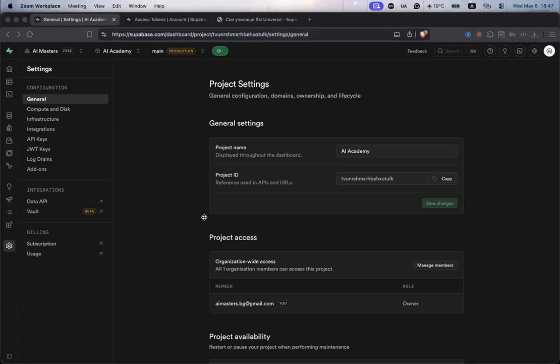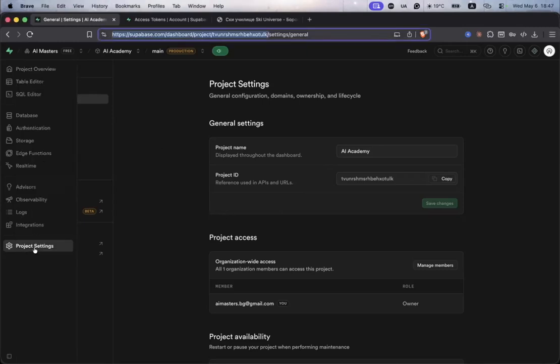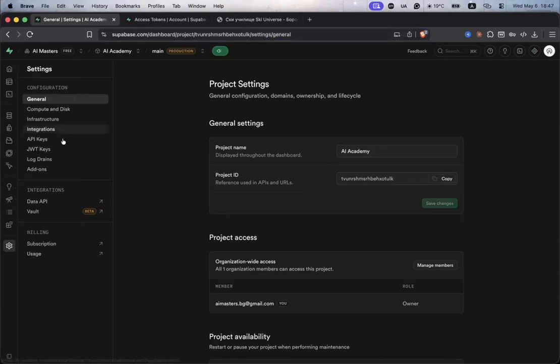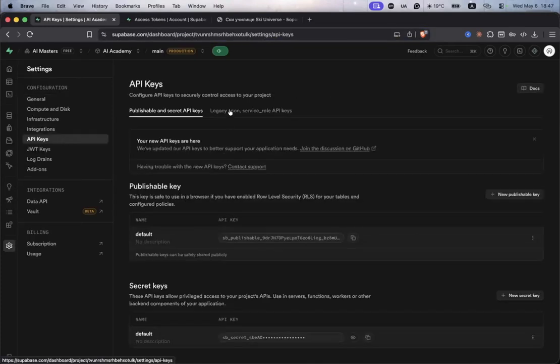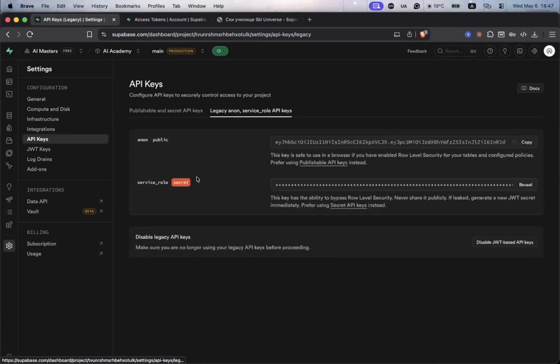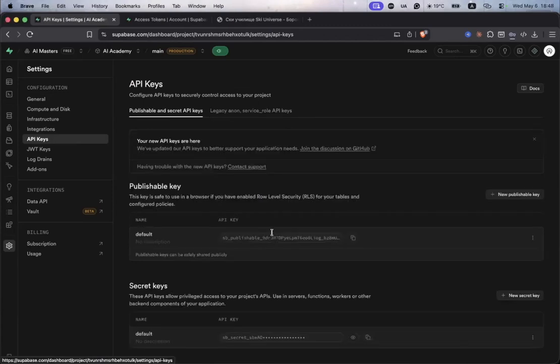And now we have three tokens that we need to give Claude. One is your secret role key, which you can find under project settings, API keys. And over here, the second tab, you have the secret role key. You can copy and paste it here. You need this public key, which is this one. There is a publishable key over here.